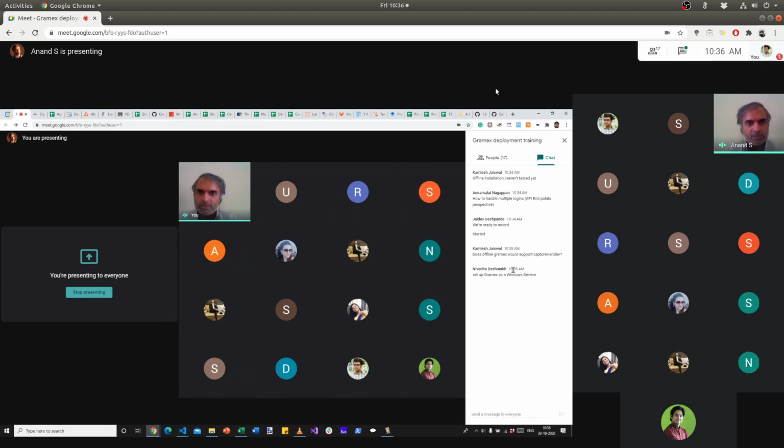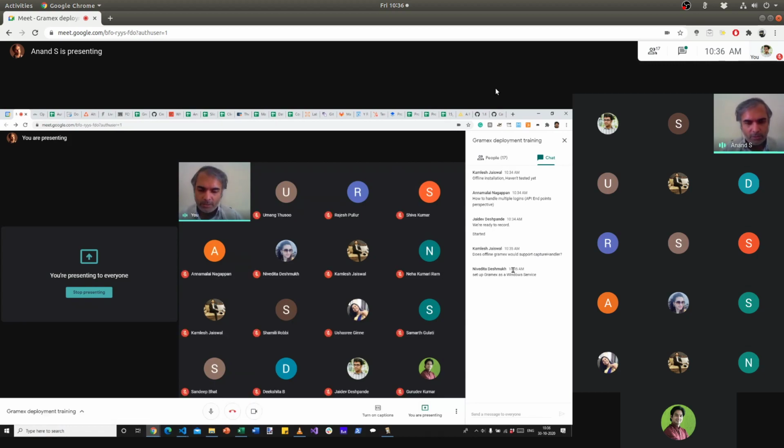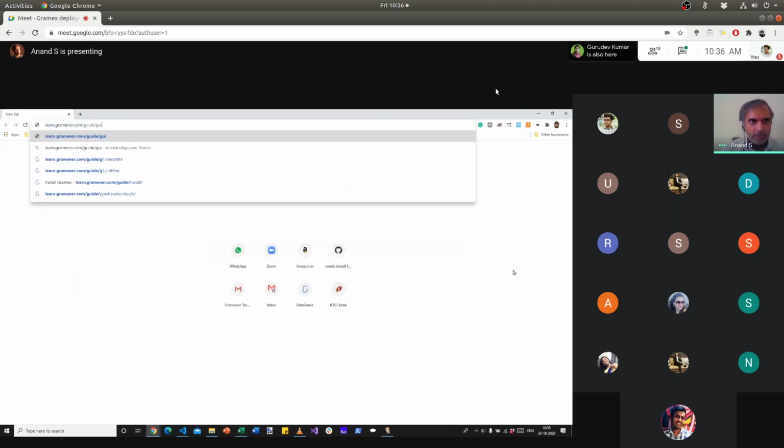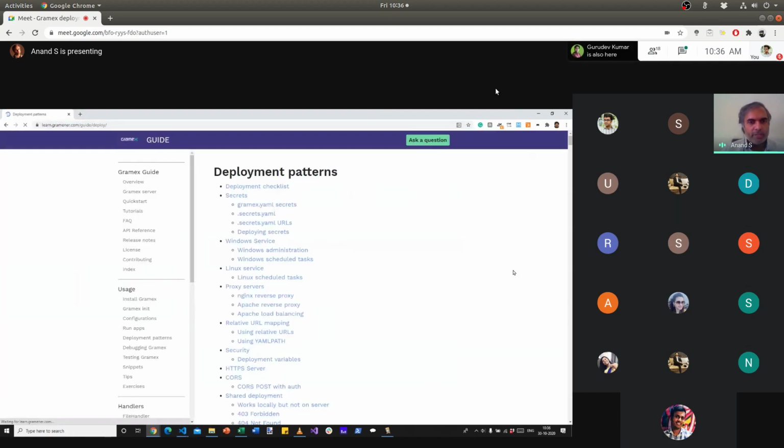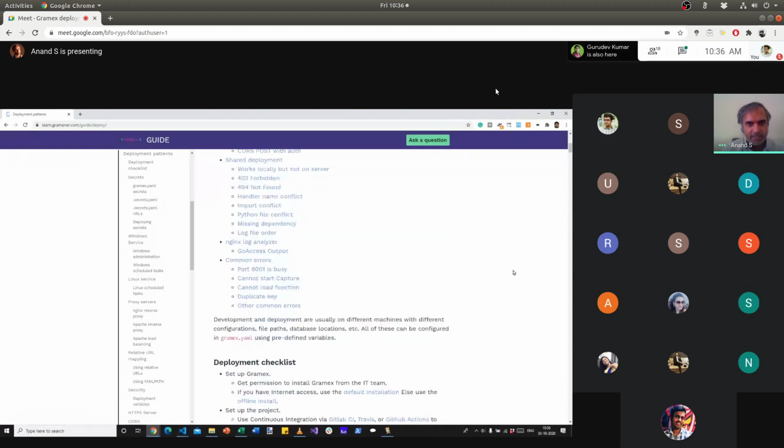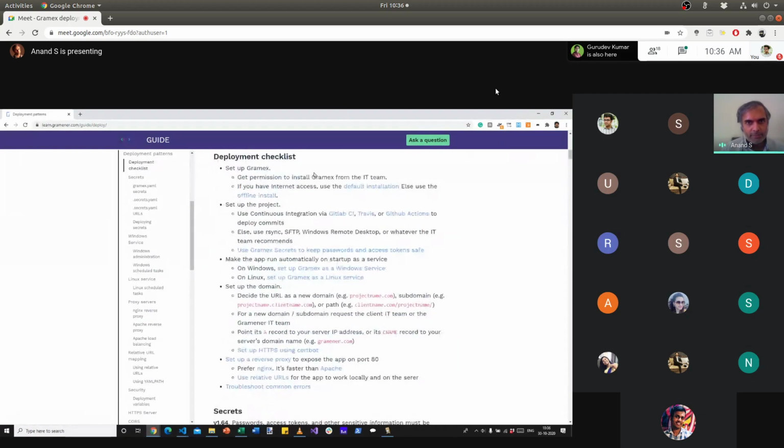What I'll do is start off maybe with one new feature in Gramex that I definitely want you to be aware of, and then go into some of these. So firstly, the deploy guide for Gramex has been tweaked slightly, and we now have a deployment checklist that reflects how we work on applications.